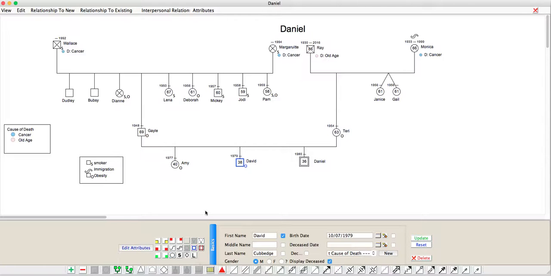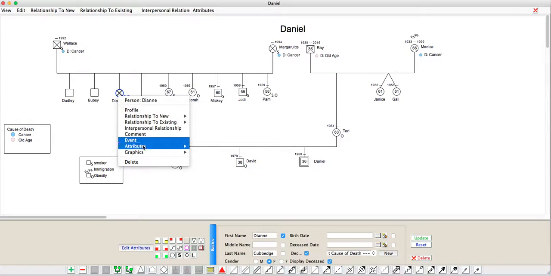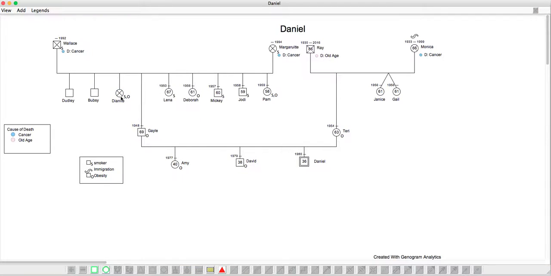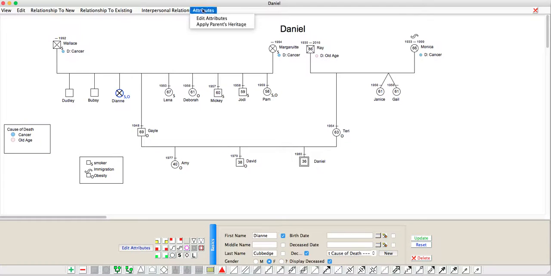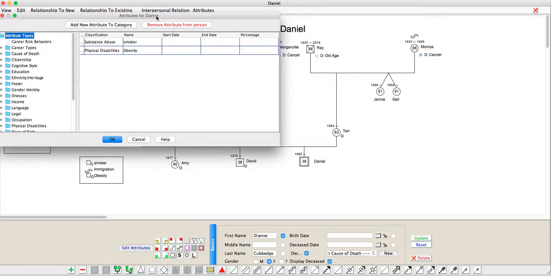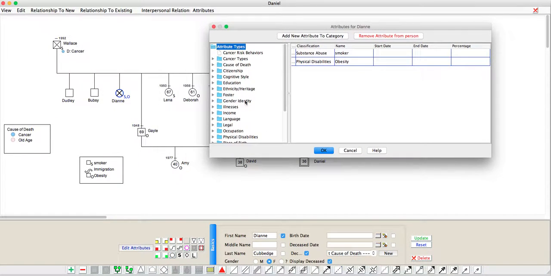Okay, so now that we've got some of these markers put in, there are some options here. Now, if you want to do a quick alcohol abuse or drug abuse section, you can do so, but there's another way. So first, let's pick my Aunt Diane here. You can either right-click and go to Attributes and edit Attributes, or click on the individual and go to Attributes and edit Attributes. So within this section, we have this whole list of things on the left.